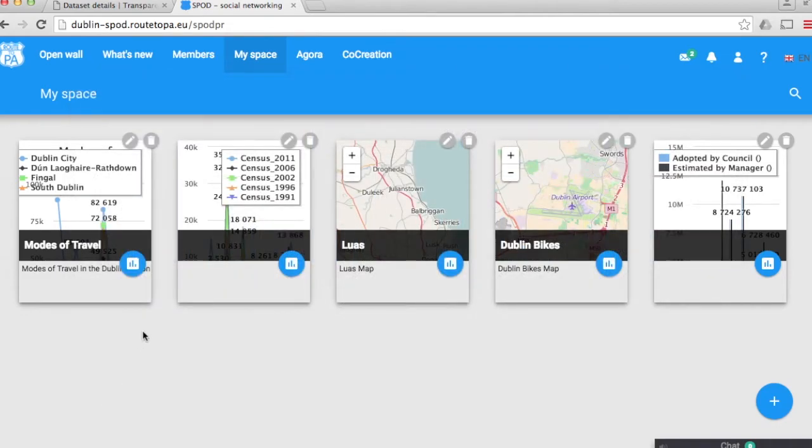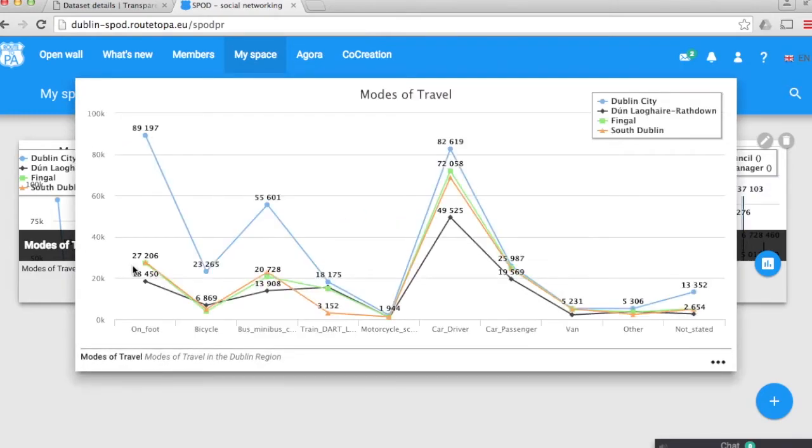Now we've prepared a number of other data sets earlier. The first one is modes of travel. Once we look at modes of travel, it actually shows us what are the different modes of travel in the different local authority areas within the Dublin City region. And if we look at the most popular one, there's the first one, we'll see that in fact in Dublin City, that's the central part of Dublin, most people travelled on foot.